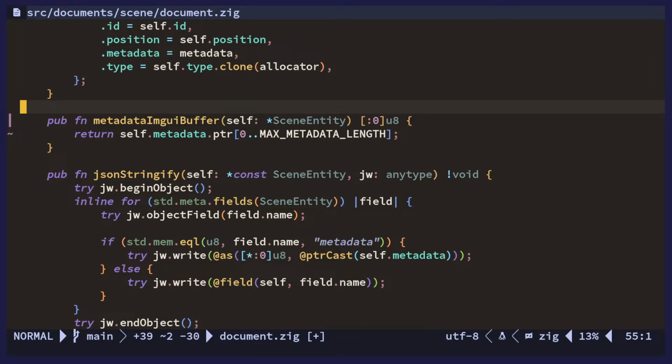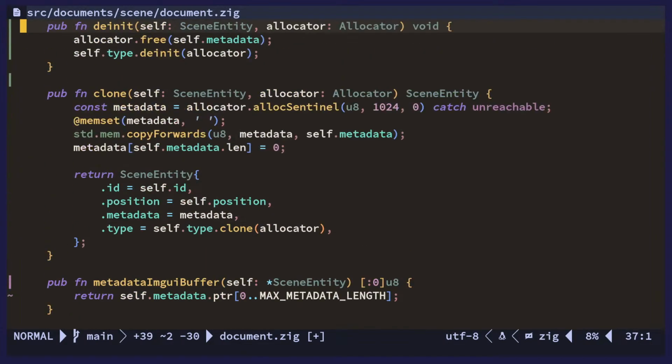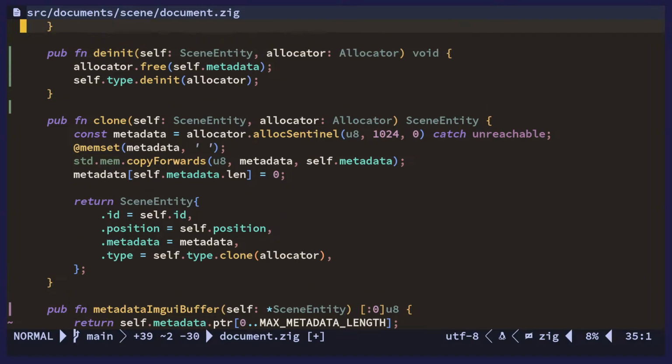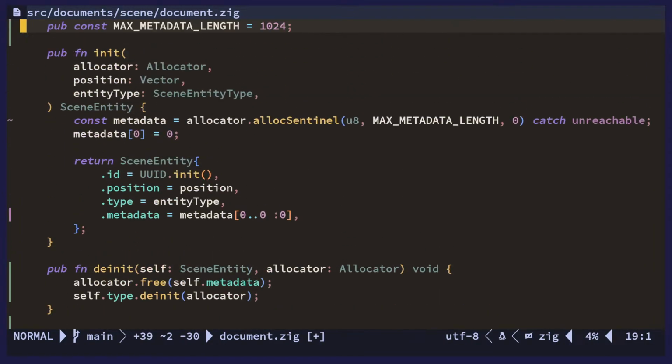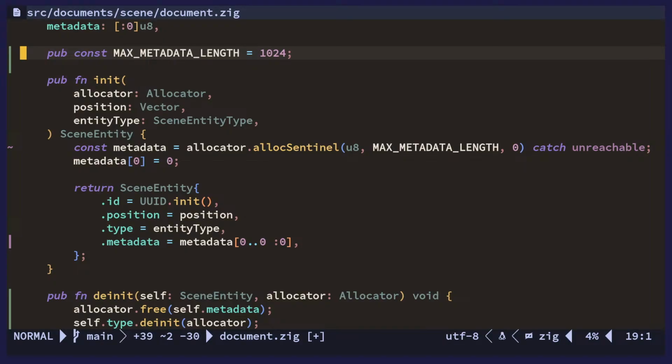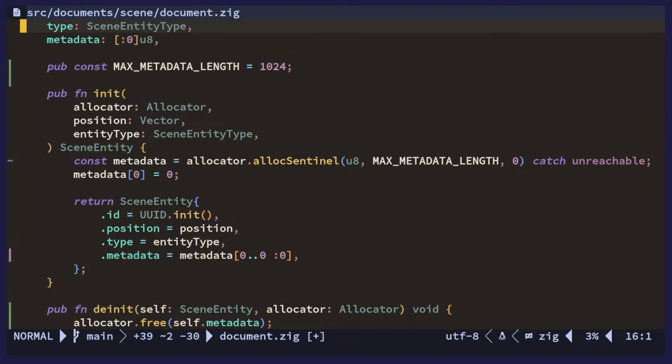All right. So we'll return that slice so that ingui knows which length it has the capacity, which is 1024. But then when we save it to the file, it's actually going to have a smaller size.